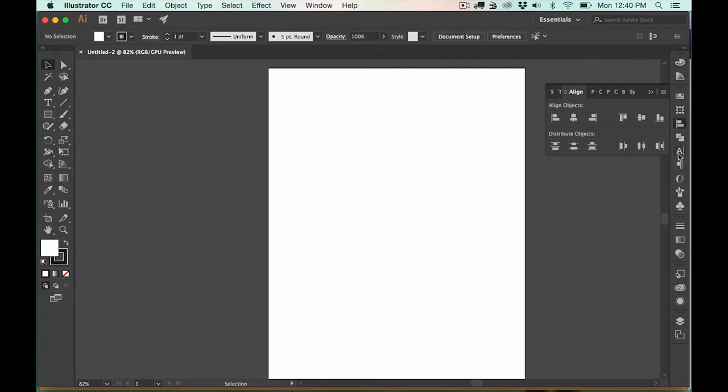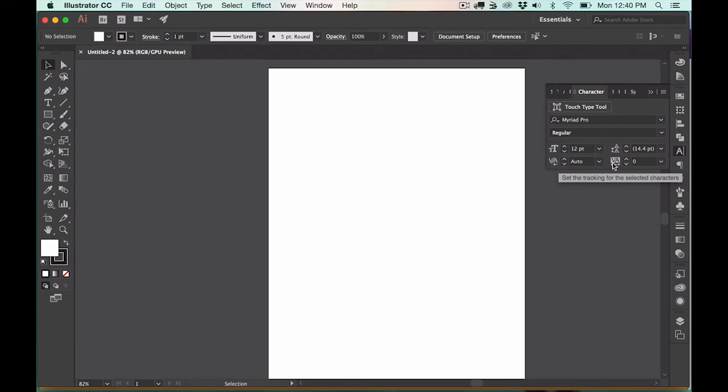Okay, this is your text, so this is where you would change your font and its size. You can change the line spacing, which is the space in between your text. Okay, I'll show you that in a second. This is how far apart your letters are, and then this is its slant, which I don't really mess with much.